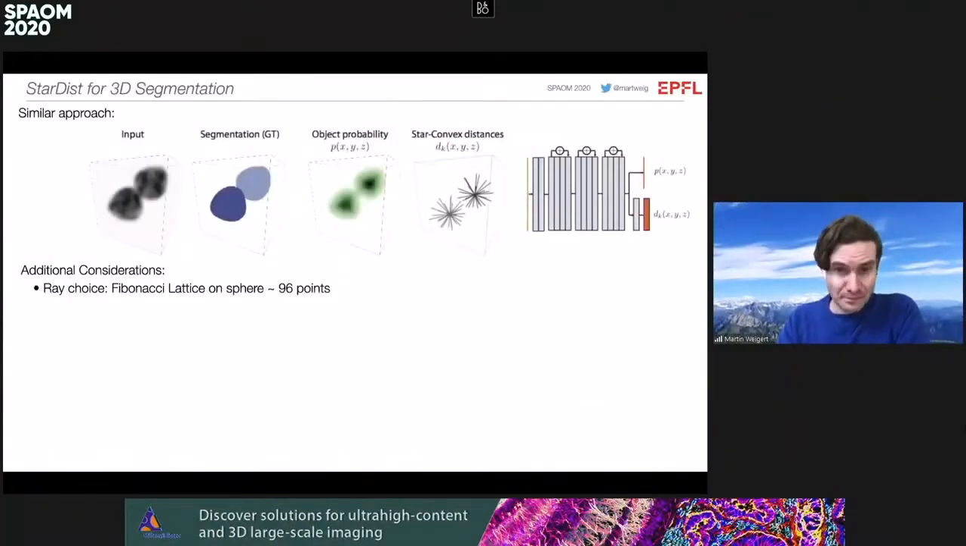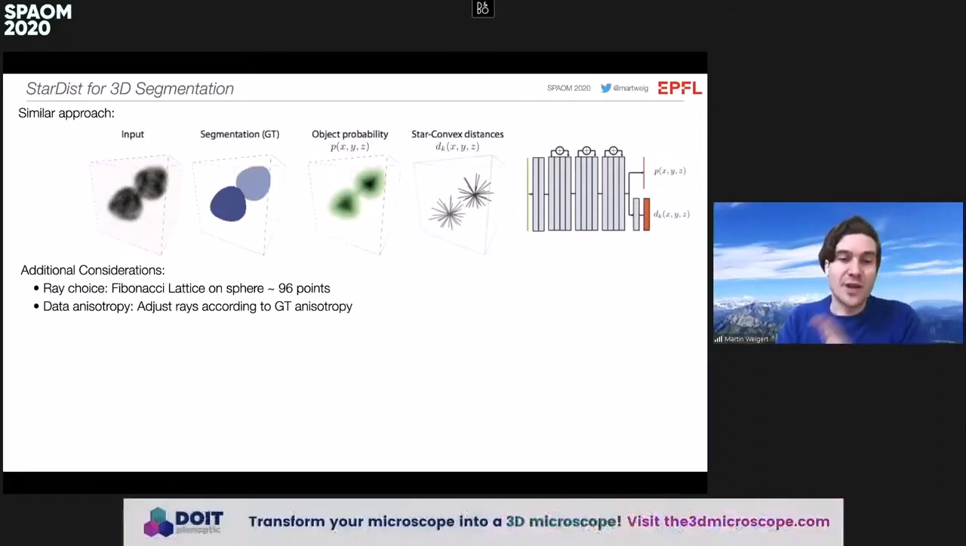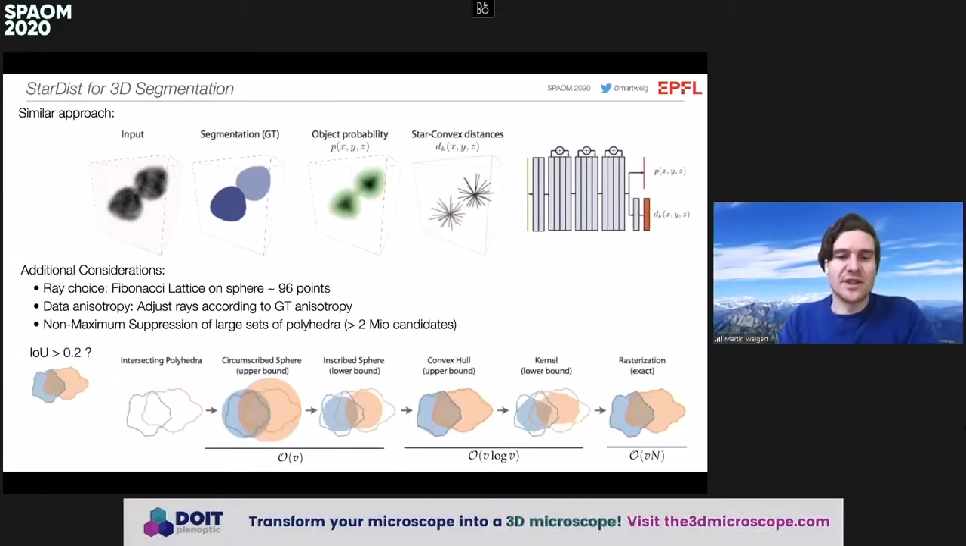The same works in 3D. Just your distribution of rays has to be a little bit better adapted, and secondly you have to have more rays than in 2D, because a shape in 3D is essentially a 2D surface, whereas in 2D it's a 1D outline. So you need way more points to discretize it well enough. And you have the additional problem that the data is typically anisotropic, so you have to adjust for that. But this all can be done.